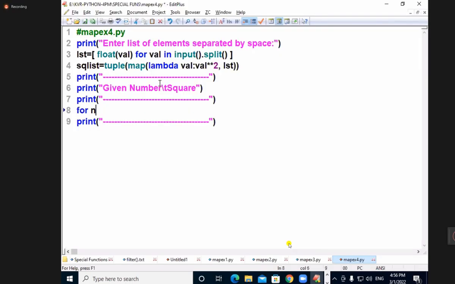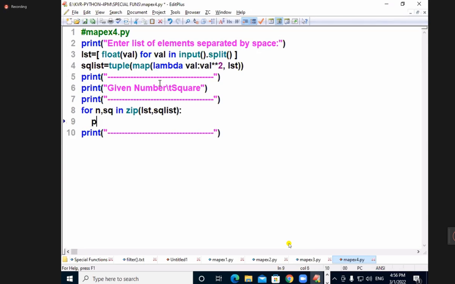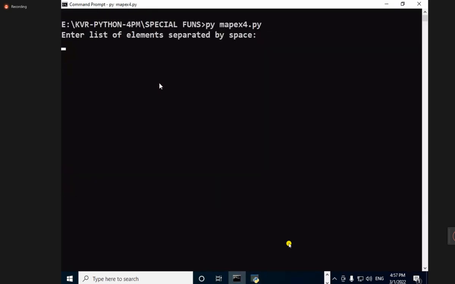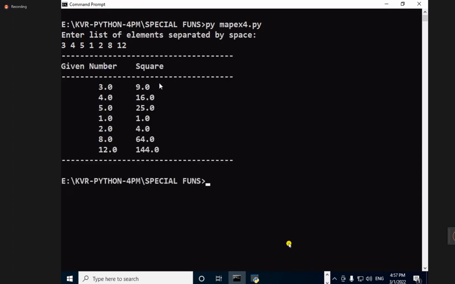Come on. For n comma square in zip of LST comma SQ list. Okay, come on fast. Tab. Okay, tab dot format of n comma SQ. N comma what? SQ. Beautiful. Save this code as map example 4.py. Okay, execute it, students. Now enter the elements.